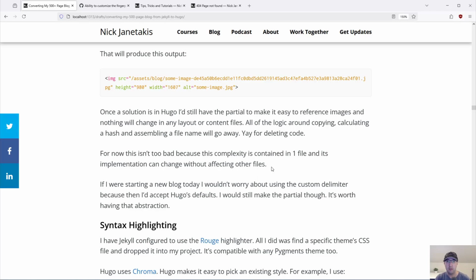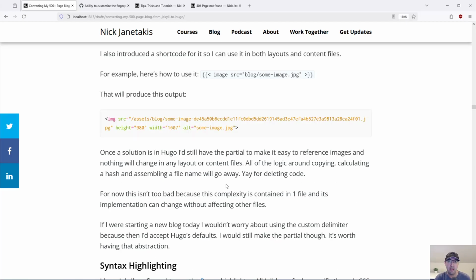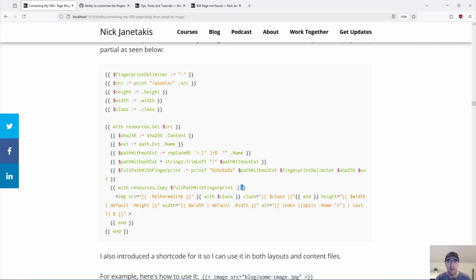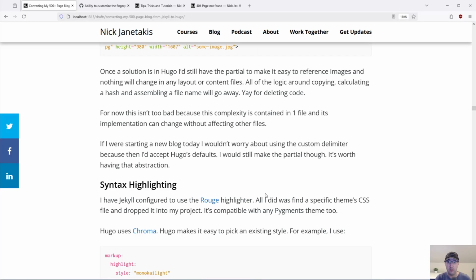Cool. Basically good software design, in my opinion. So I just wanted to mention here, for starting a new blog today, I wouldn't worry about any of it. I would still want to have this stuff in a partial, but I wouldn't bother with the fingerprinting custom stuff. I would just use the default there.